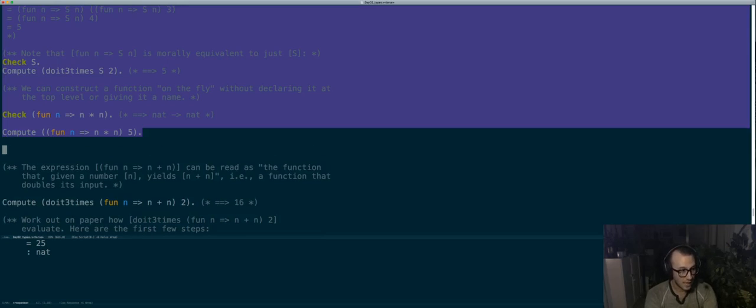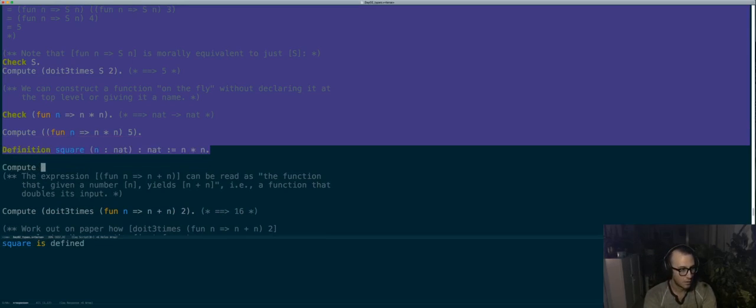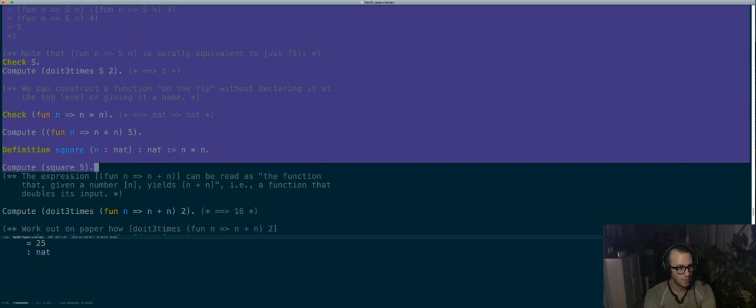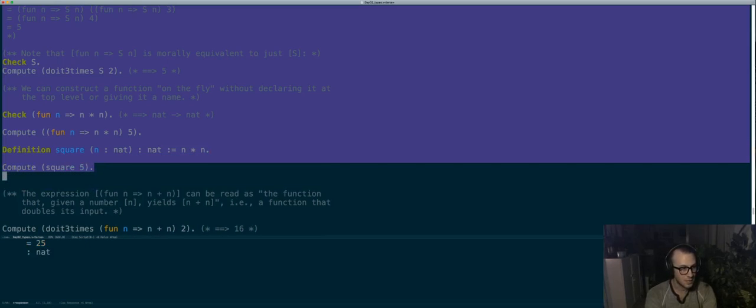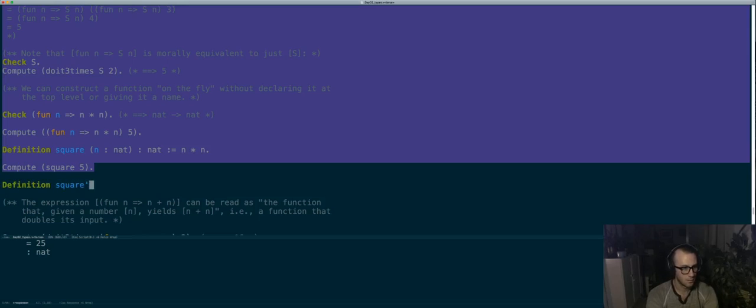Right, so I could have said definition square n is a nat, nat, n times n. That's fine. I could have also said something like this. Square prime is a function. What is it? It's this function.